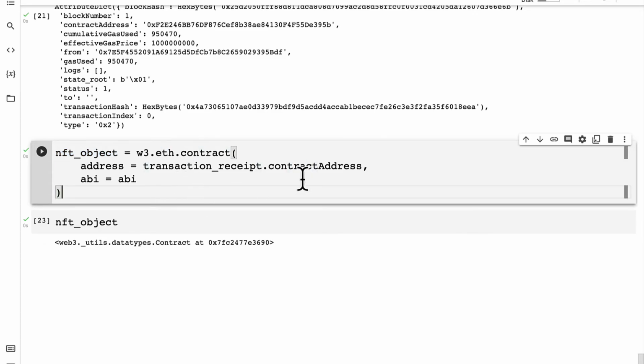So now that we have put our NFT onto the blockchain, join me in the next lecture. We'll learn how we can interact with the NFT contract in Python.